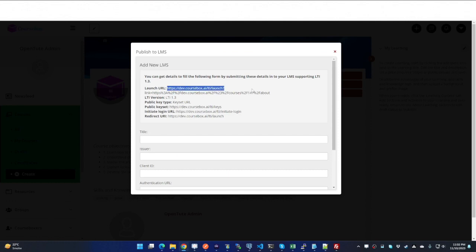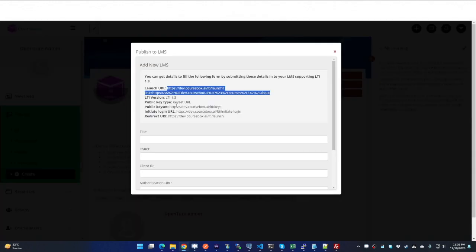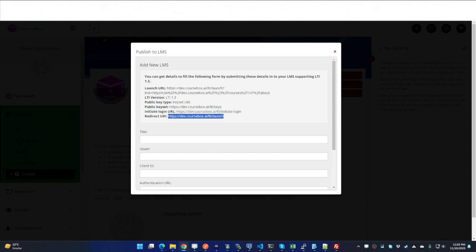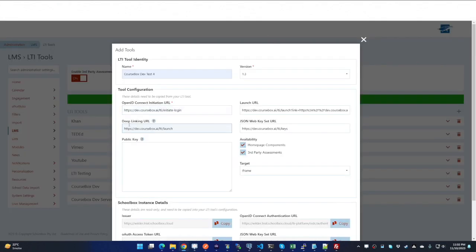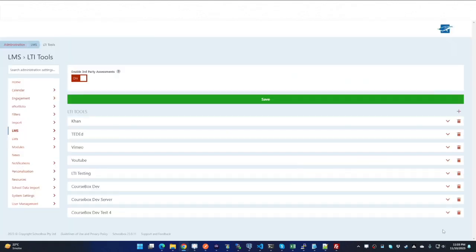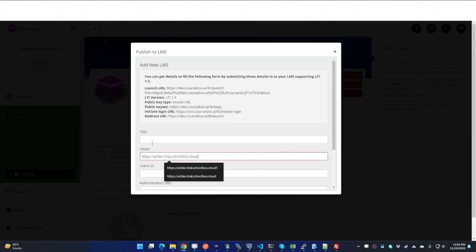press add new LMS and then copy the launch URL, keyset URL, initiation URL and redirect URL. You can place that. For deep linking you have to select this one. Deep linking will allow your teacher to select the course from their own portal. So it is very good functionality of LTI. Now create the tool. Once the tool is created, you will get all this information. Copy it and fill it here.